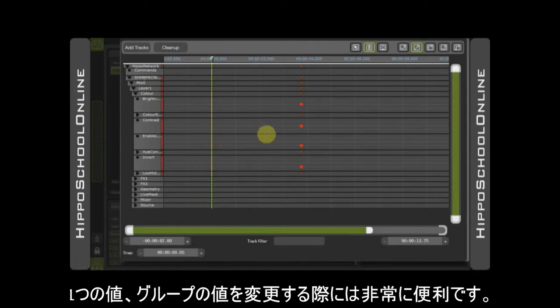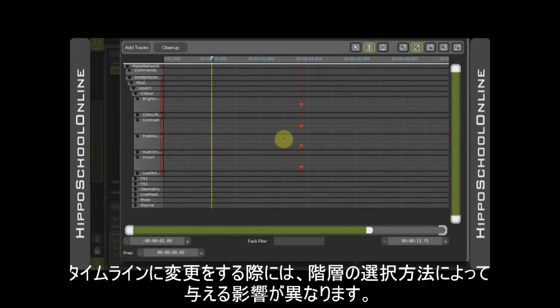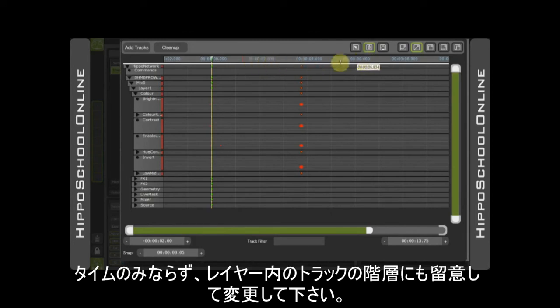Very useful for making changes to single values, groups of values, or even more. Always bear in mind that any changes you make to the timeline will always be affected on where you select within the hierarchy. So don't always just think in time, also think in the hierarchy of the tracks within the layers.